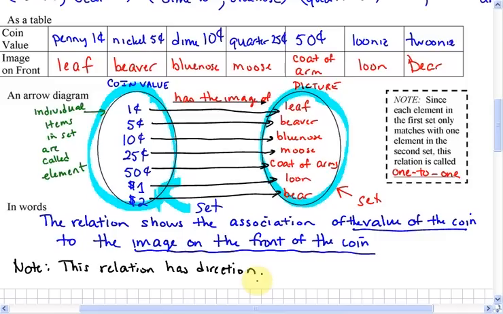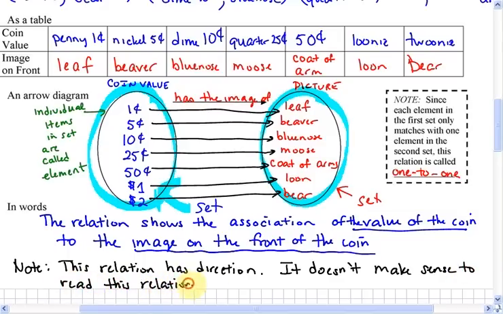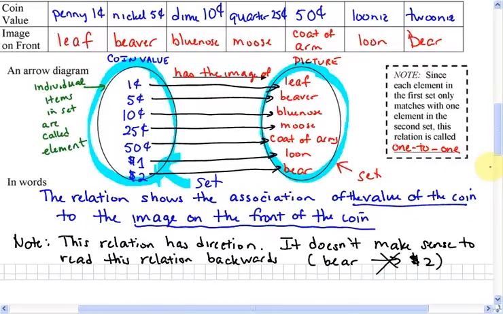So I want you to understand, for this relation, it has direction. It doesn't make sense to read this relation backwards. Okay? So for example, bear does not equal $2, okay? Doesn't make sense. That's why the arrows only go one way, okay? One way. All right. Next page, please, when you're ready.